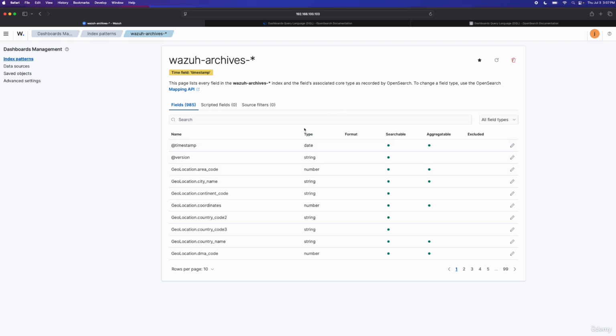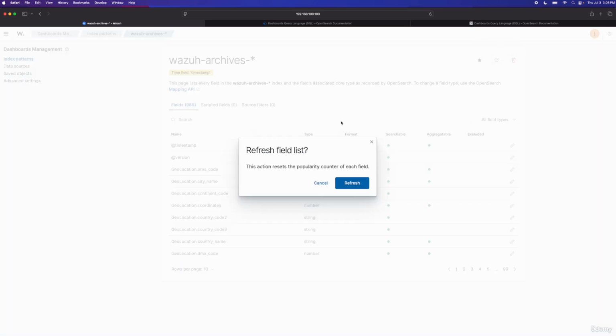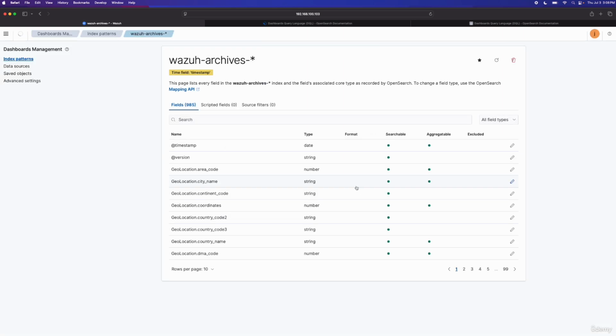Now, as we add events from Sysmon, there's going to be different field values that are not currently decoded or represented in this index pattern. What we can do is click this top right to refresh the field list and hit refresh, and that will re-decode or recheck all the data to make sure all the fields are getting decoded properly.